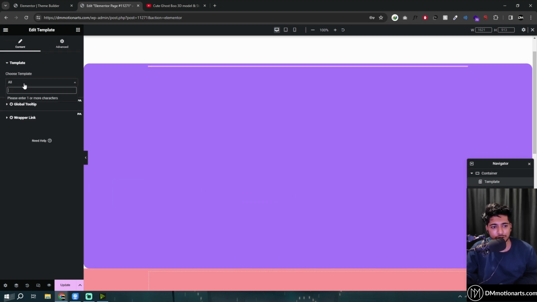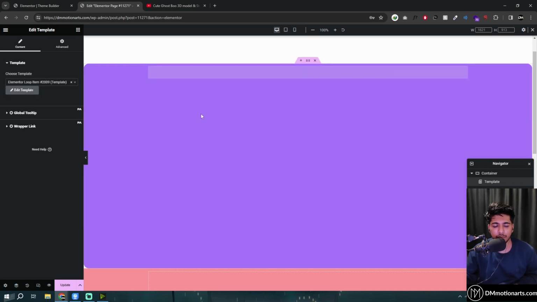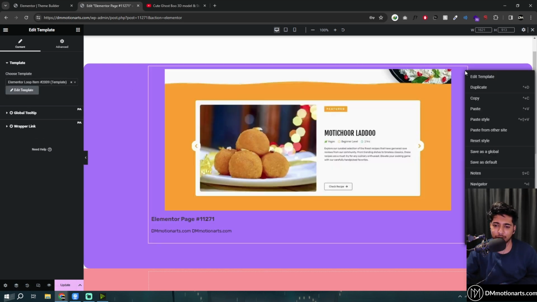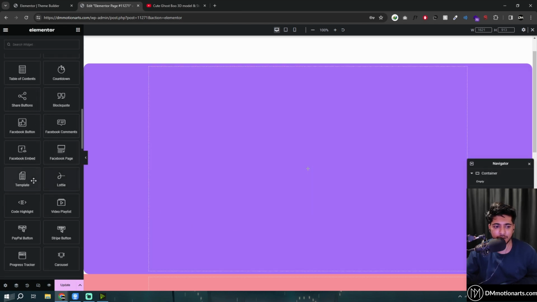Template: basically we can just showcase whichever template that we have in here. We can use shortcode too, so I'm not sure why that's even an option. Just an extra option, I guess.